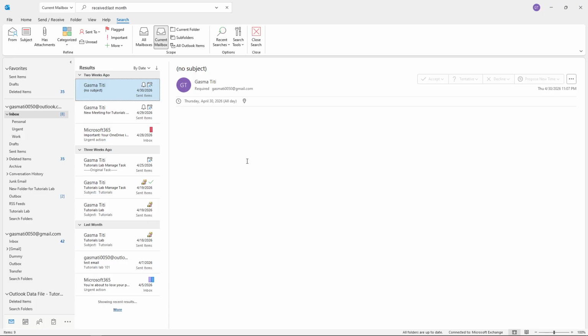And once I select the date range, the results update right away so I can see exactly which emails match that filter. If the list is still too long, I can combine this with other search terms or filters to narrow it down even further. But in most cases, just choosing the right date range is enough to find what you're looking for.